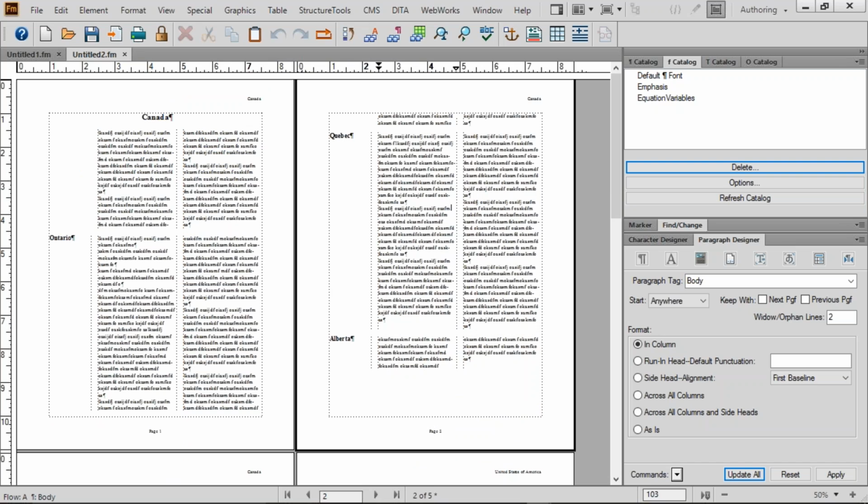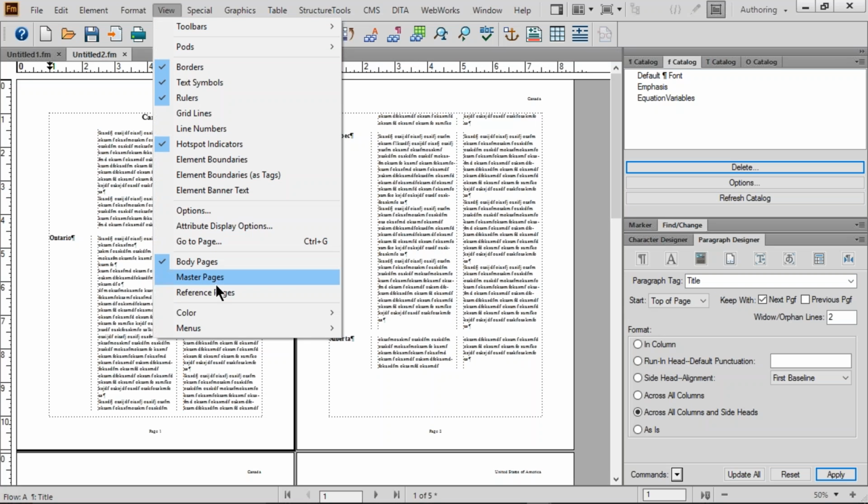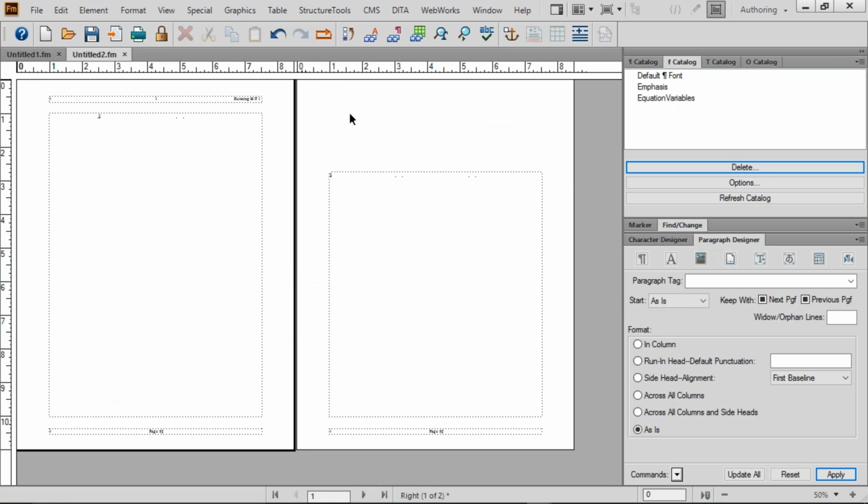A few more things that I need to do. I want to take Canada, which currently has the text up at the top that also reads Canada, and tweak that so that instead of it just having the word Canada at the top of the page twice, it uses the custom master page. So I have a paragraph called title. That's important to remember. I also have, if I go in and view my reference pages, or sorry, my master pages, I have a page here called cover, capital C.